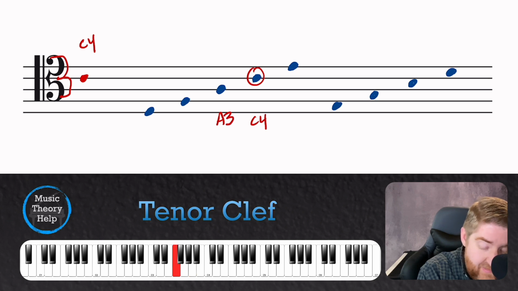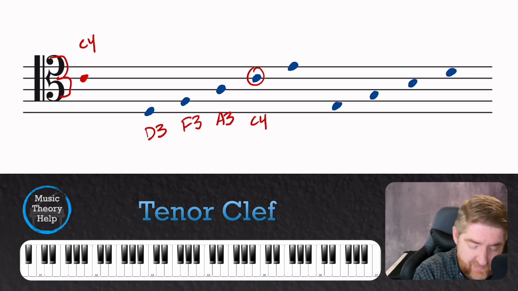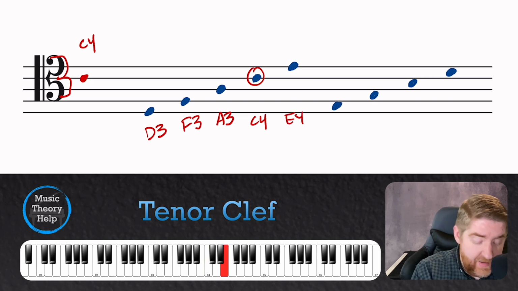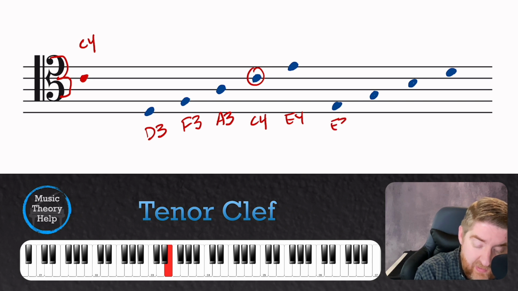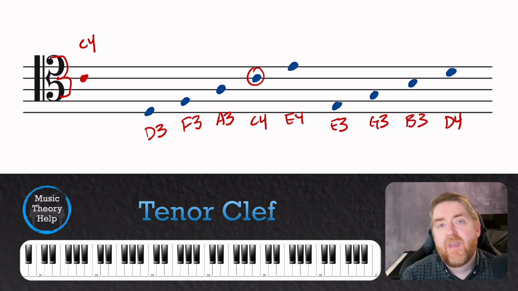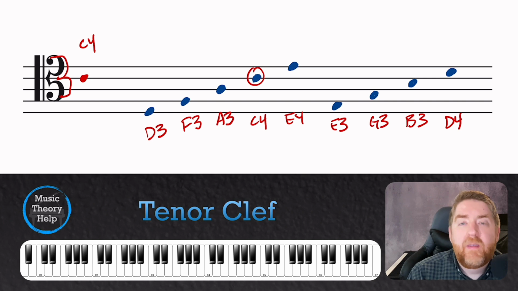This is A3, F3, and D3. And as we go up, we have E4. And our spaces, E3 and G3, B3, and D4. Now you may ask, why do we use these clefs?